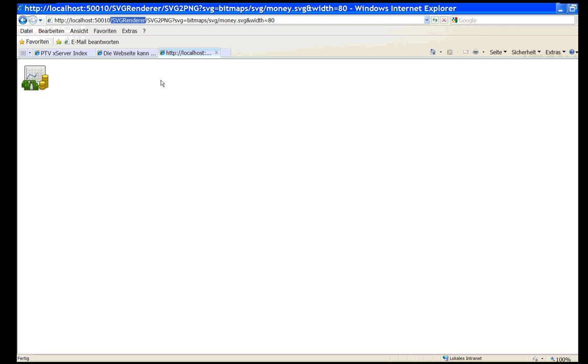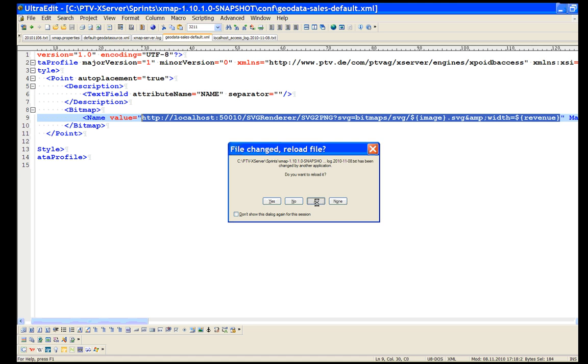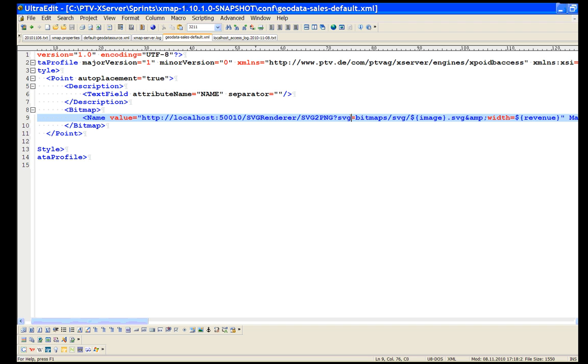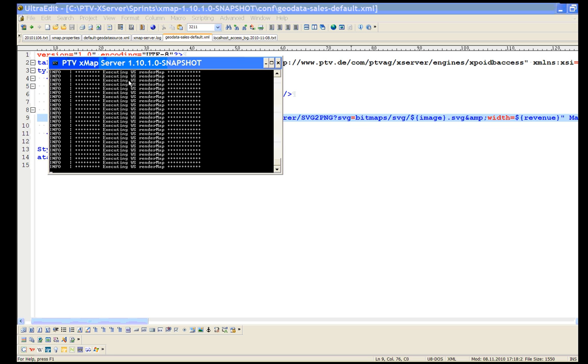If we have a look at the URL, based on a new web app, this is just a new plugin called SVG renderer, and you can specify further placeholders in the rule description file over there, but this is up to come in the future. This is just the current snapshot of XMap 110.1.